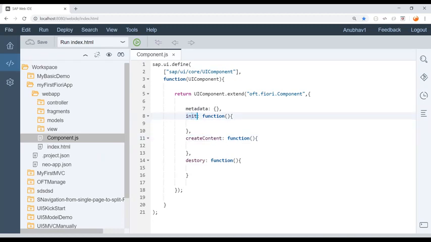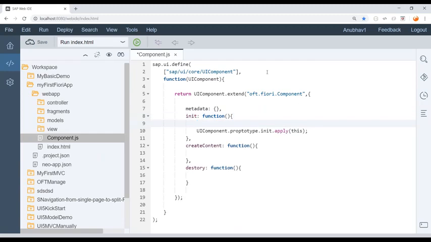Now, in the init function, you have to call the base class constructor. How do you call the base class constructor? Use BaseClass.prototype.init.apply(this). That is the syntax to call the base class constructor. You're inheriting from a standard UI5 class, and you're saying, hey base class, can you please instantiate yourself? This is instantiating the base class, calling the base class constructor.